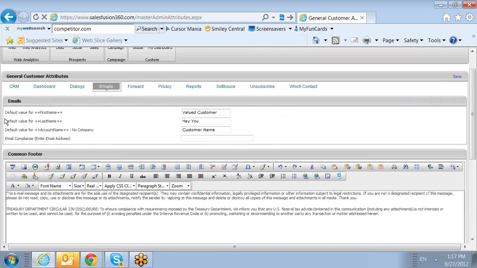We have emails, and right now these are just placeholders. Eventually, in an upcoming feature, we will have the ability to have a default value for a record that does not have a first name, last name, or account name, and the email is using personalization. So instead of appearing blank, it would say, Dear Valued Customer, or thank you for being with customer name, and anything you want to have populate there. Again, that has not been released yet, but it will be something up and coming in the future.